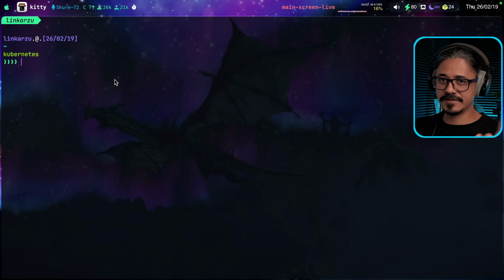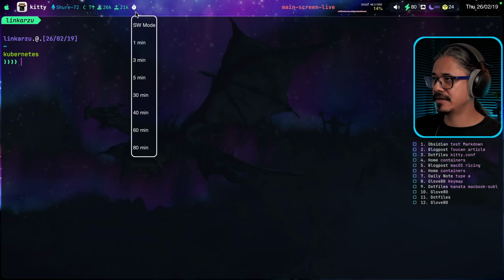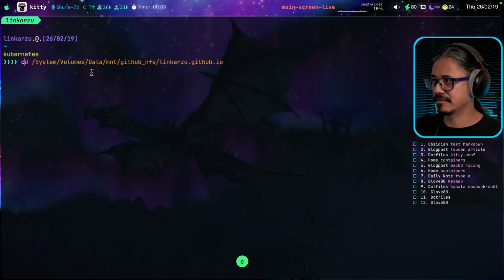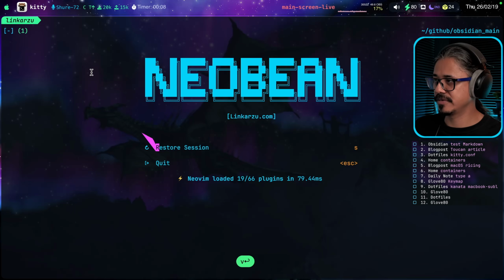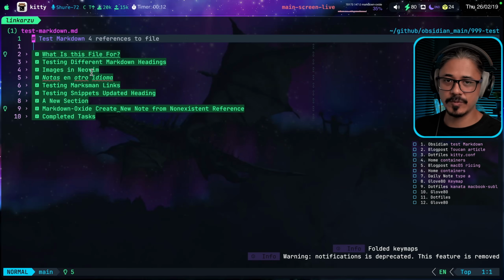Okay, so let's get started with the Ultra Boomer mode. Let's start the timer here at the top. And the first task, I'll go to Obsidian test markdown. Okay, Obsidian, let's open neovim, test markdown file. Okay, task number 1 done.